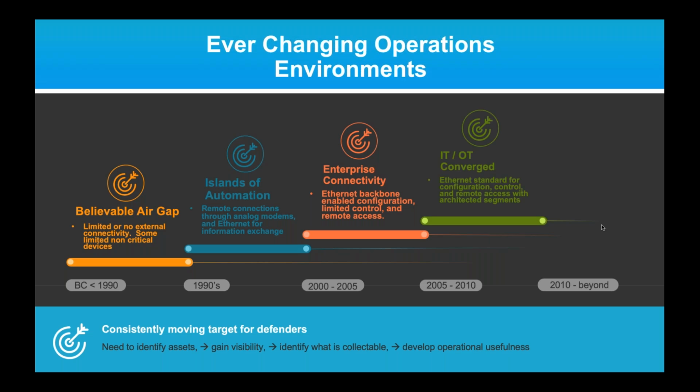Jumping ahead another time gap, from 2005 to 2010, this IT and OT converged state where Ethernet has become the standard. Traditional IP, with industrial control system protocols encapsulated in IP for configuration, control, and remote access, with the new need and desire for architected segments.